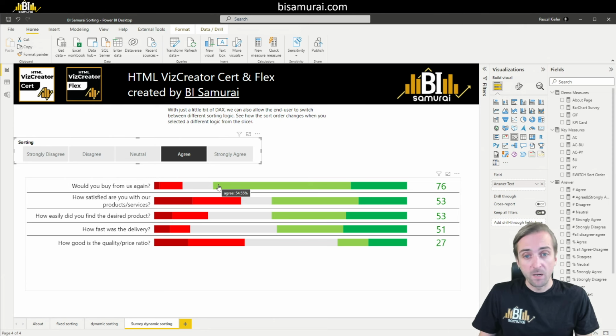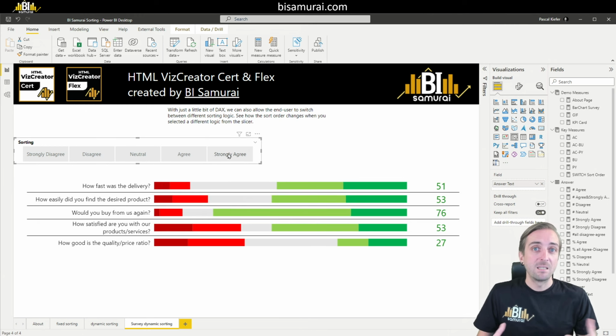By the way, the little thing that just popped up here is a custom tooltip that we added to each individual cell of this bar chart. When I hover over a different color, I get a different kind of tooltip. Just another neat little trick, not really part of the sorting. But this should just give you an idea of what you can do with sorting.